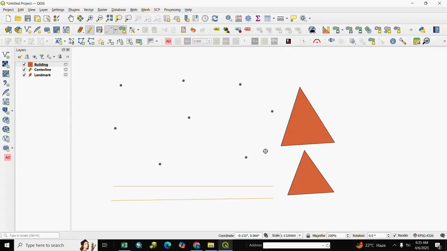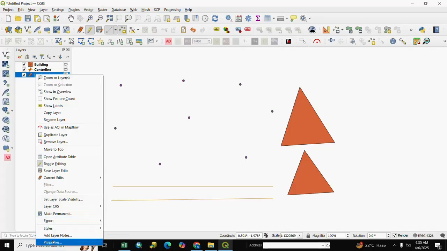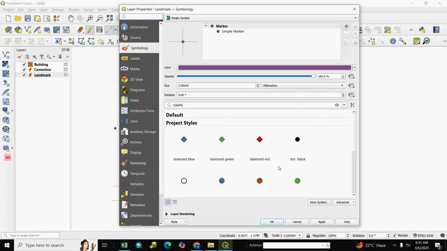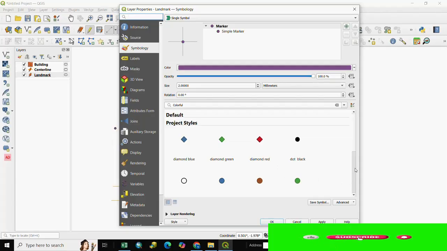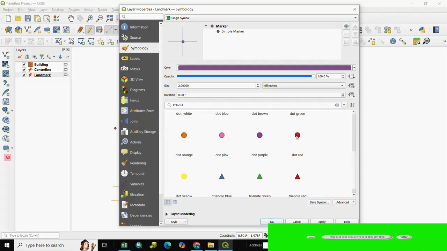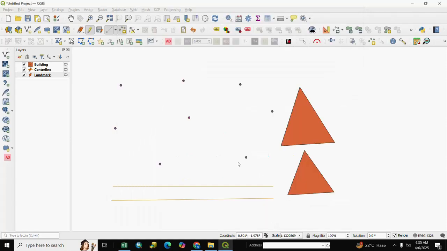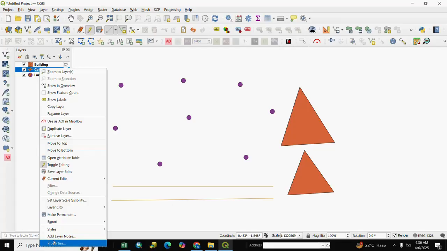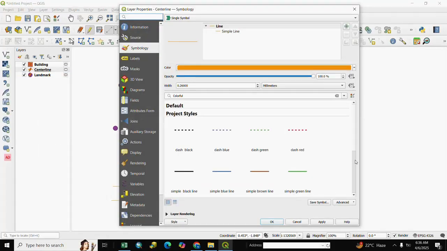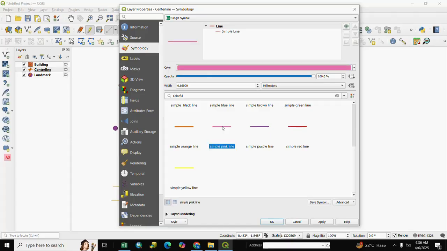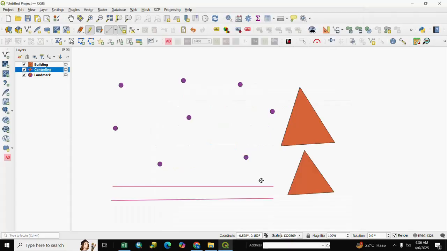If you want to change symbology to point feature, right click and go to property. Here is point symbology. You choose as per your requirement. We select it and OK. Our point layer property change and we go to line feature, right click and go to property and we select here layer. As per your requirement you select it and OK.